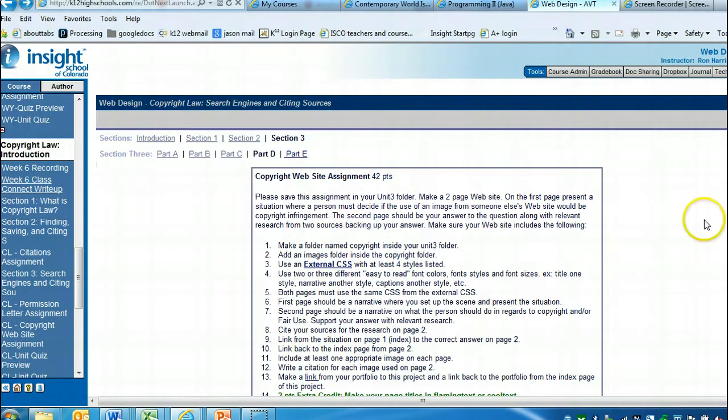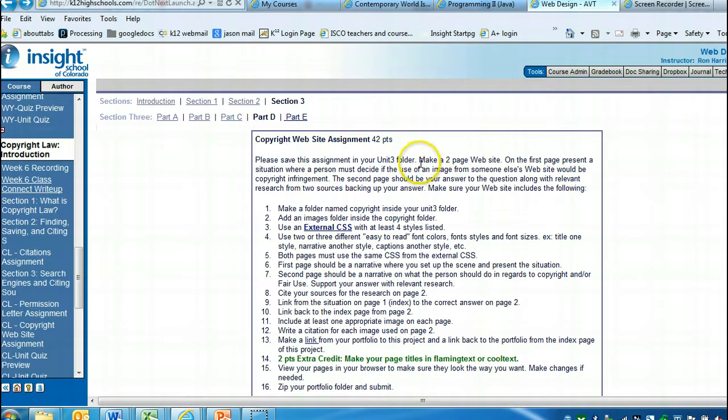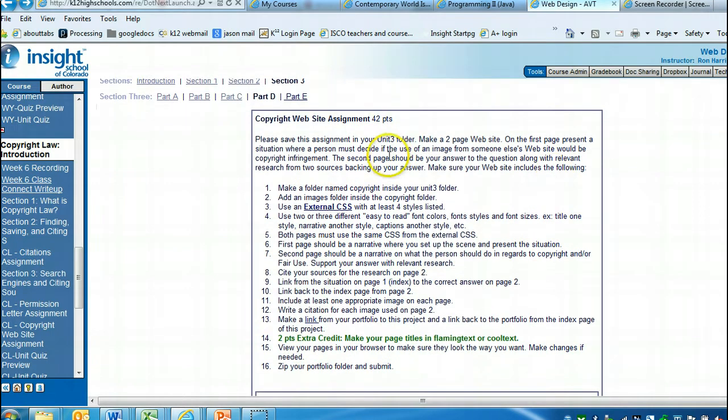related to this assignment. So on this assignment, you're going to make a 2-page website. Of course, it's done in your Unit 3 folder. And what you're going to do on this 2-page website is, on the first page, you're going to present a situation where a person must decide if the use of an image would be copyright infringement. So you're going to create a scenario. So the scenario might be a student wants to do a report on Christopher Columbus and they found these websites. So that might be the scenario. And you write a little bit more about that.